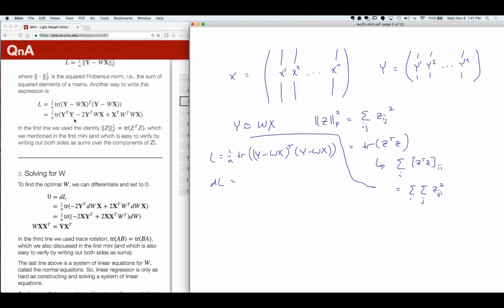And so the y transpose y doesn't have a W in it, so we'll get 1 over n trace here minus 2 y transpose dWx plus 2 x transpose W transpose dWx, right? And here it's a quadratic, so that's why we get the two terms, or the multiplier of 2 here. Let's see.